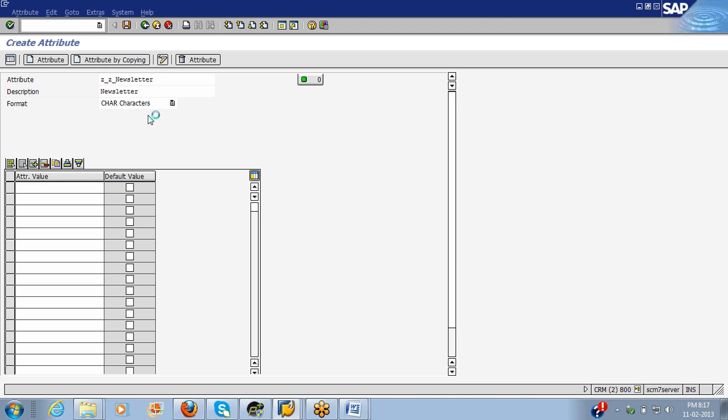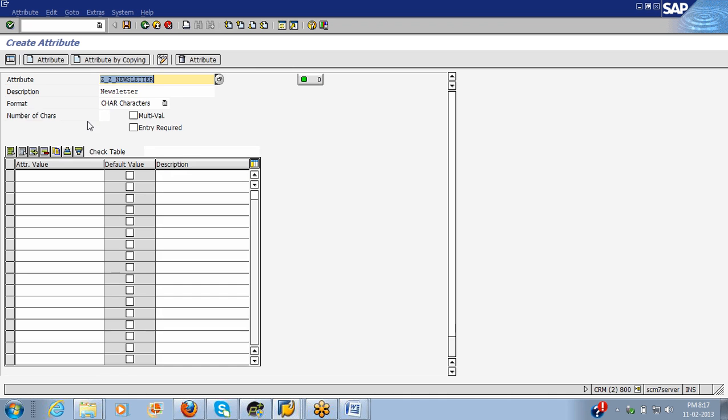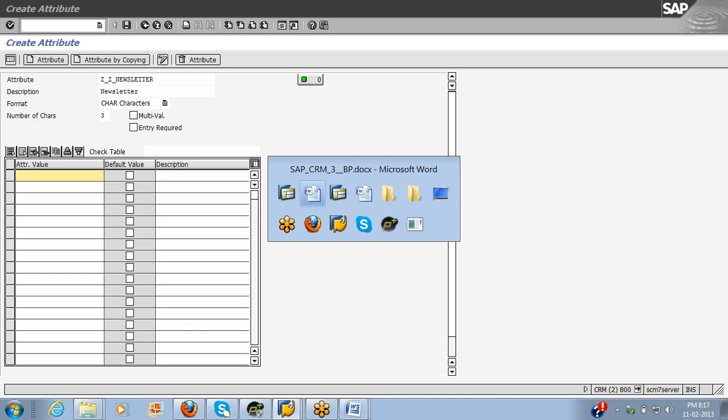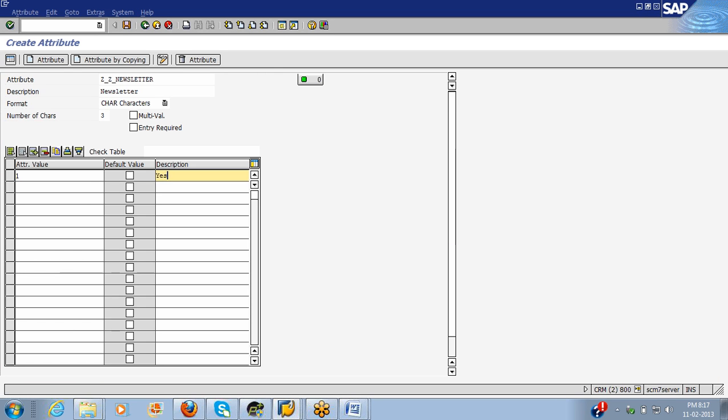Format, let's make it as characters. Number of characters could be, for example, 3 or 5. Attribute value, what we are going to maintain is yes or no. So let's say the first one is yes, and the second option as no. And since we like the customer to get the newsletter, we are just setting the default value as yes, and save.